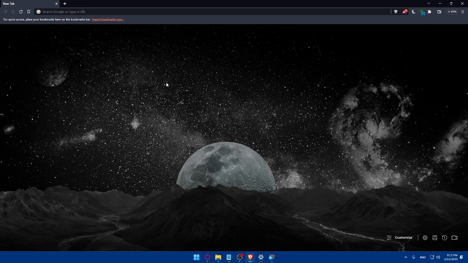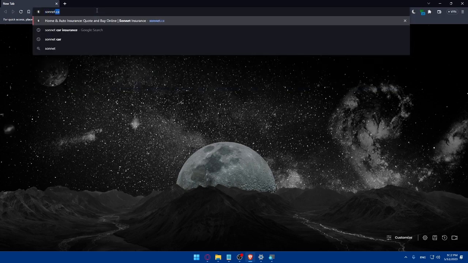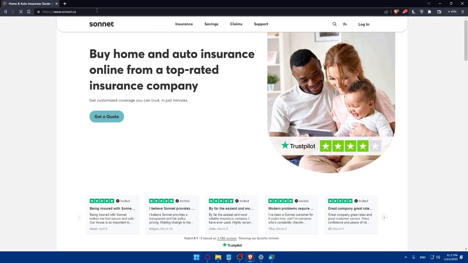Once you have your browser on, make sure to go to this URL section, simply type sonnet.ca and hit the enter button. That should take you to their home screen right away. As you can see, this website is rated 4.1 out of 5 on Trustpilot with over 3,000 reviews. So don't worry, it's very good.